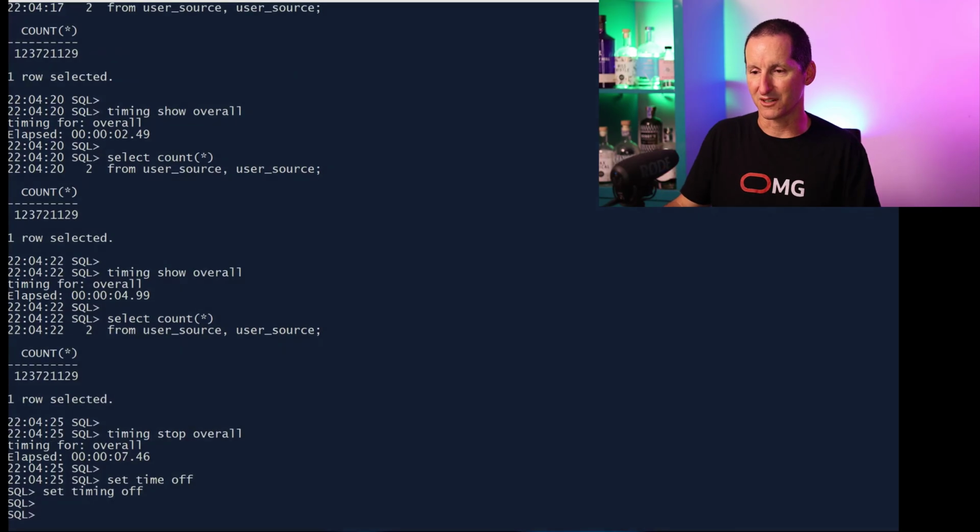So very, very cool. One thing to note, timing only exists in the SQL Plus command. It's not supported in SQLcl. Set timing is supported in both, but just the timing command is only supported in SQL Plus.